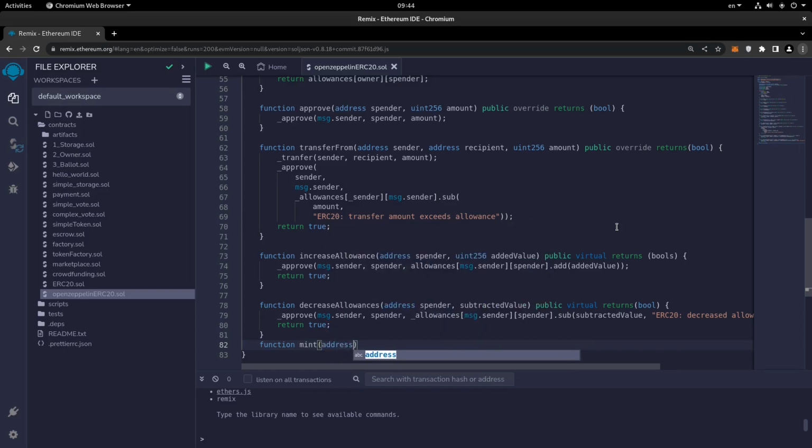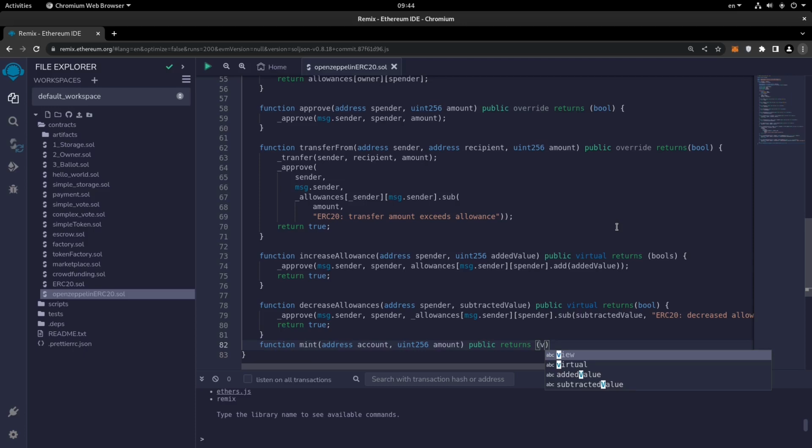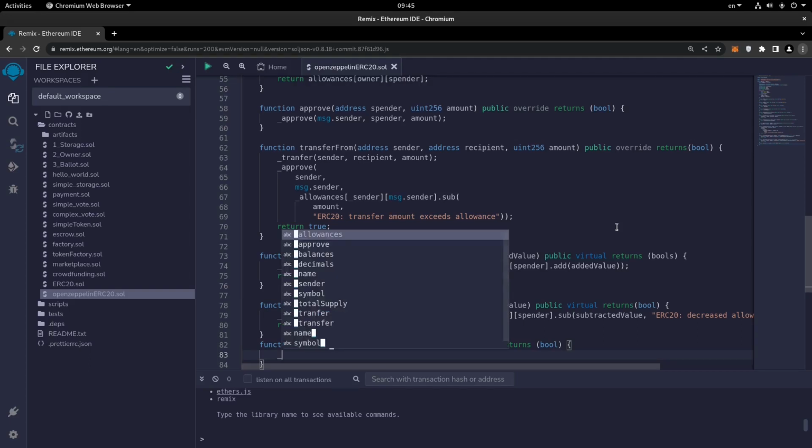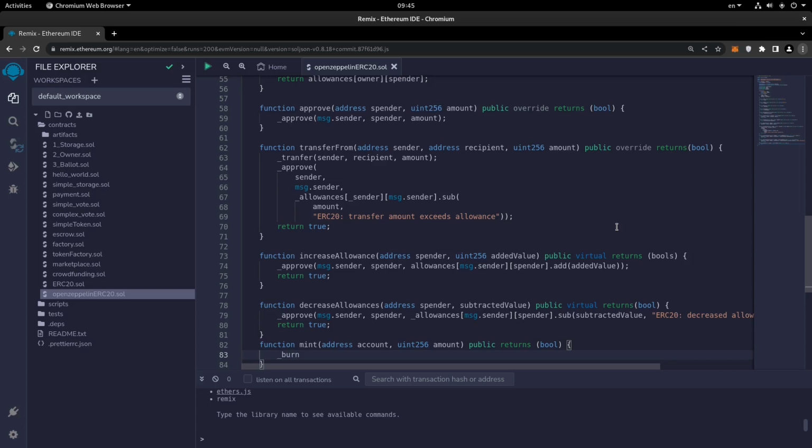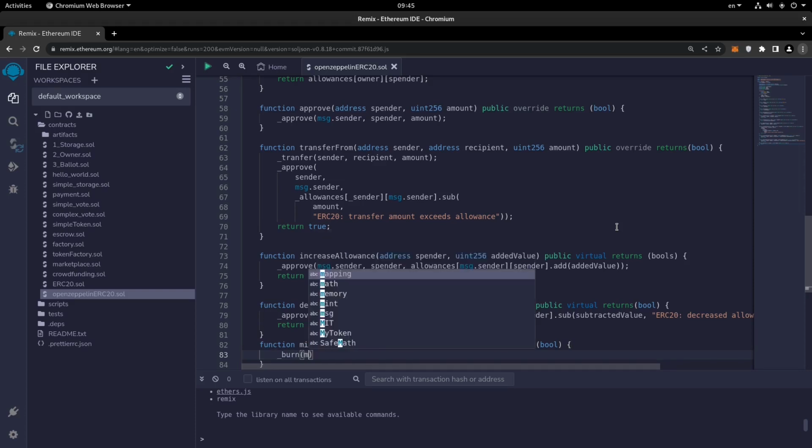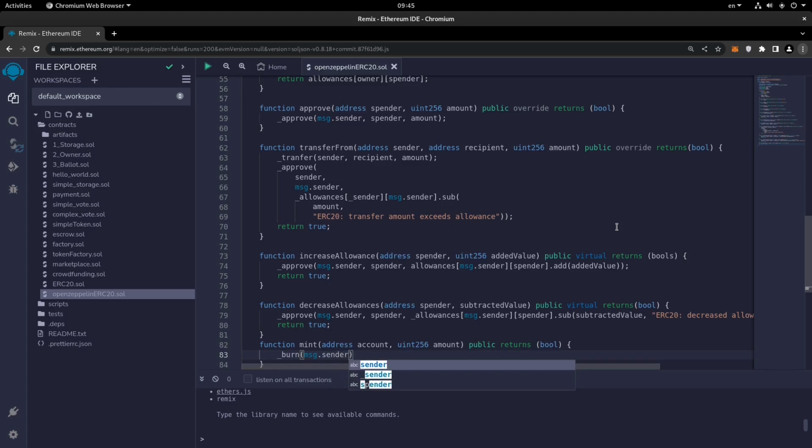So here we're going to add the mint function. Address account, and uint256 amount, so the amount of tokens to be minted. And then it will be a public function, and also returns bool. So we will use the burn function, which we're going to define later, but it will get the msg.sender and the amount, and then return true.